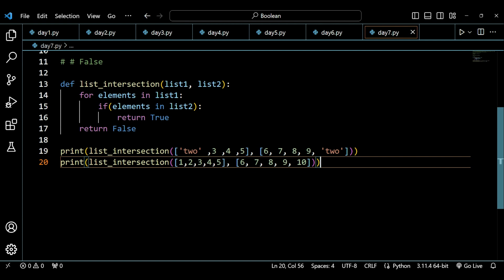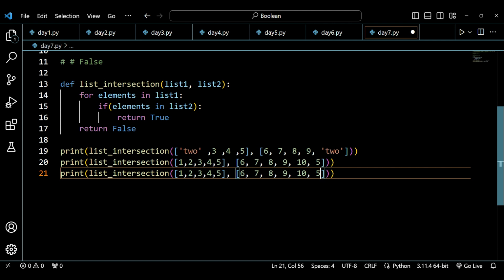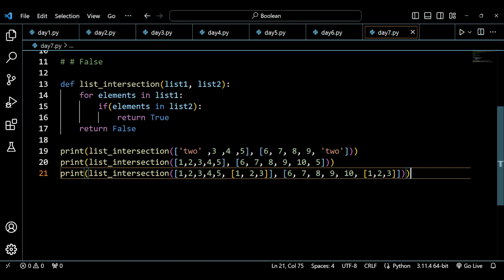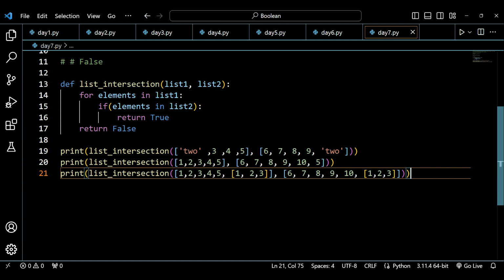So now if I take 1 again here, or let's say I have 5 here, which is of course the last element in both of the lists, it will again show me the true value. Now I can take other values. Let's say I take an empty list here, as I said that we can also take a list inside a list. You can do it like this as well. I can take 1 2 3, and now if I run this code, you will see that I'm getting true. Now this was all we had to do in the question, guys.